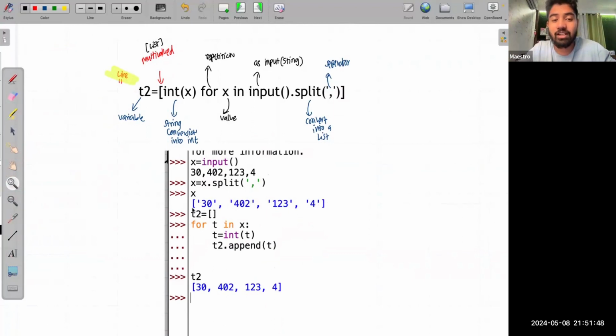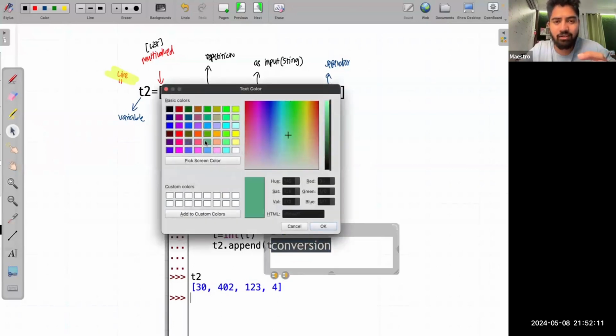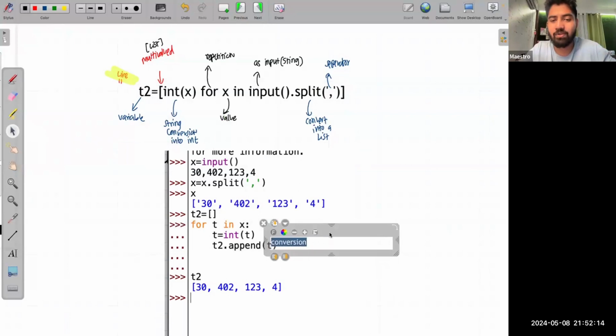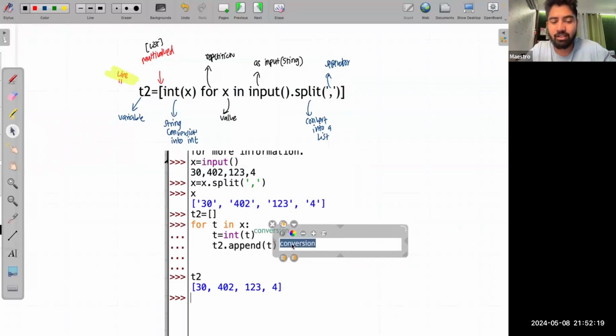So then you use T2 as an empty list, and then you run a loop, converting this T value, which is this 30, 400 to 1, 2, 3, 4, into an integer value, and you append it. Append, this is conversion. Now you might be only understanding a part of this, because we don't know yet what append does. But it adds to the list T2.